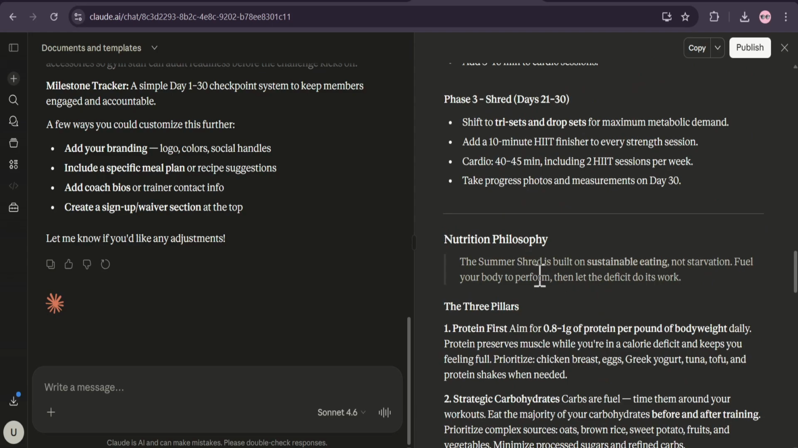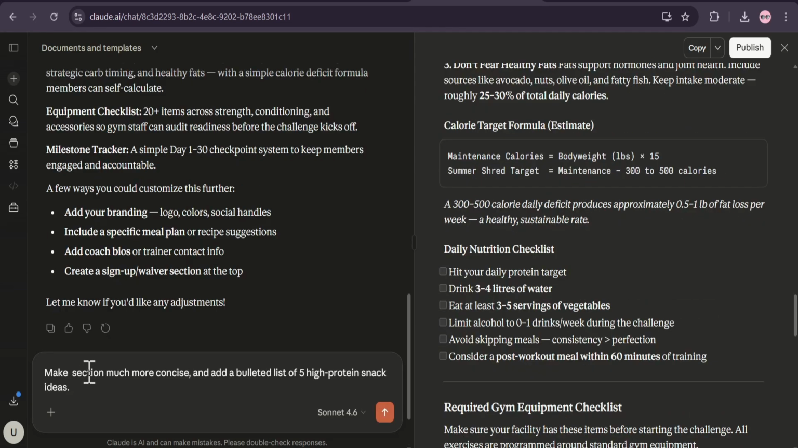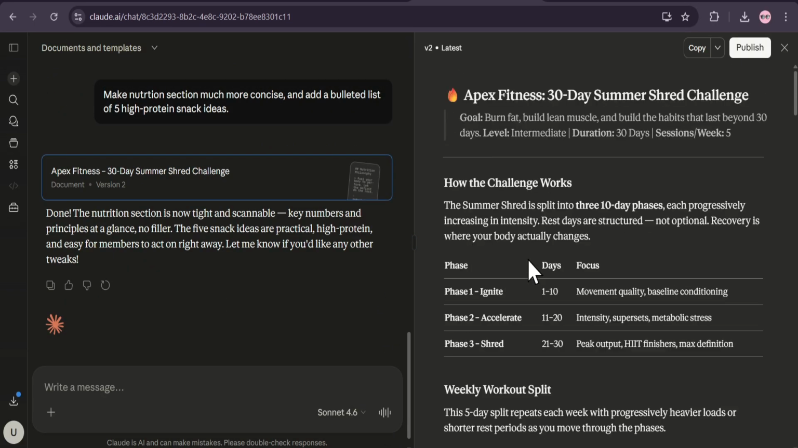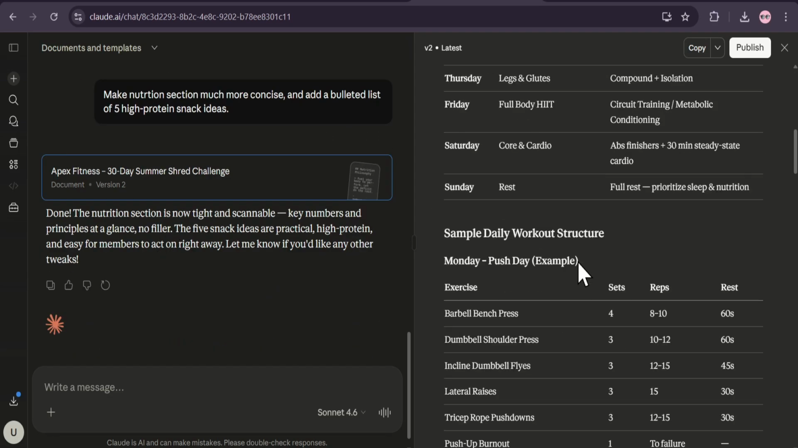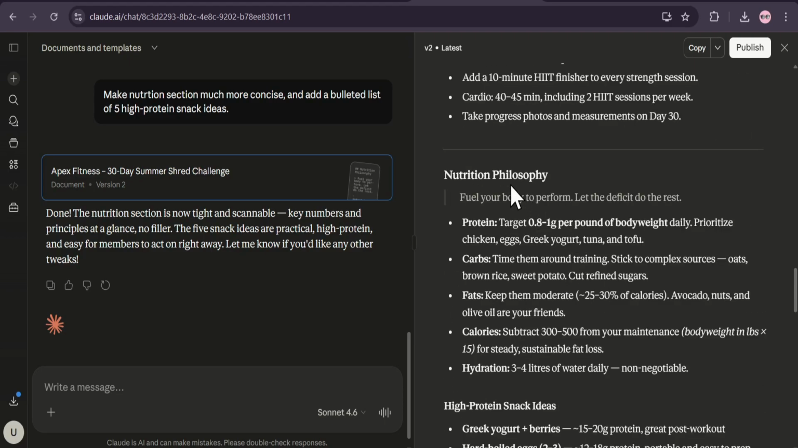With artifacts, you can highlight a specific paragraph, click the Improve button, and give it a targeted command. Let's type, "Make this nutrition section much more concise," and add a bulleted list of 5 high-protein snack ideas. When we click Submit, Claude intelligently updates only that specific section, leaving our perfect workout split above it completely untouched. This makes editing large documents incredibly easy.